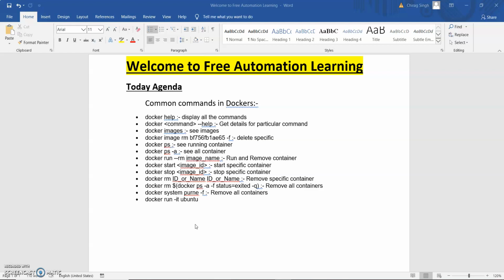Today we are going to discuss a very important topic, that is common commands in Docker. While we are working in Docker, we usually run some commands. By using those commands we perform a specific action which we need to do. There are a few common commands which we usually use in our day-to-day activities while working in Docker. So today we are going to discuss all those commands.